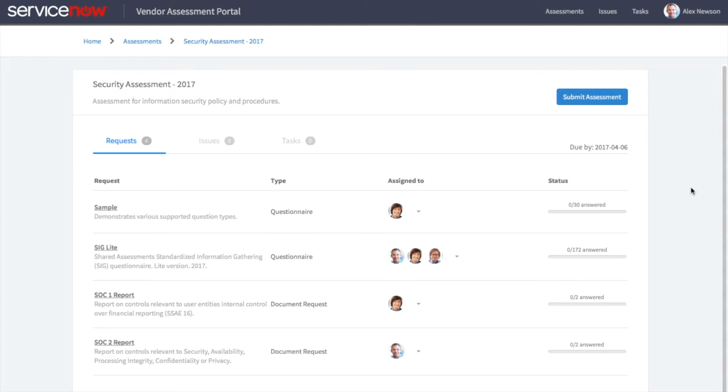So when I assign these requests out to other people, these individuals will receive email notifications indicating that they have been assigned that particular request and their responses are needed. So let's take a look at one of these questionnaires in the SIG in particular.